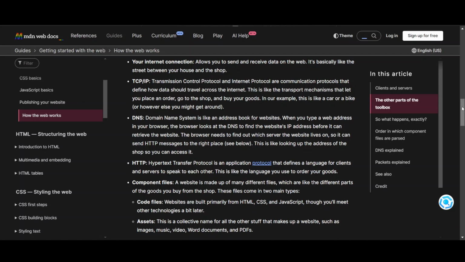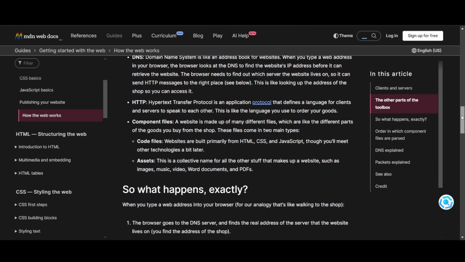Component files. A website is made up of many different files, which are like the different parts of the goods you buy from the shop. These files come in two main types. Code files. Websites are built primarily from HTML, CSS, and JavaScript, though you'll meet other technologies a bit later. Assets. This is a collective name for all the other stuff that makes up a website, such as images, music, video, Word documents, and PDFs. Recognizing these components provides a holistic view of what makes up a functioning website.